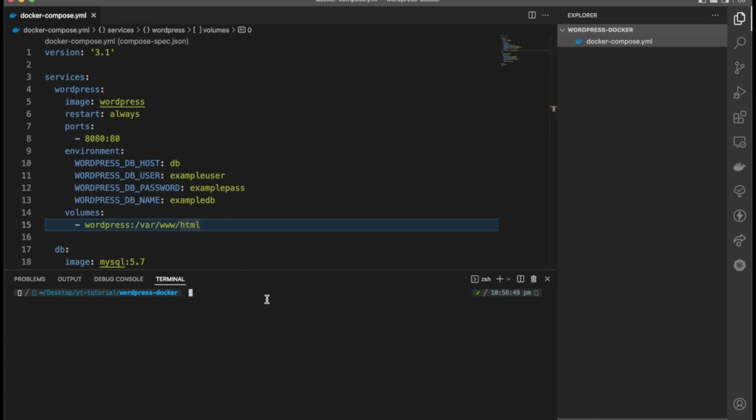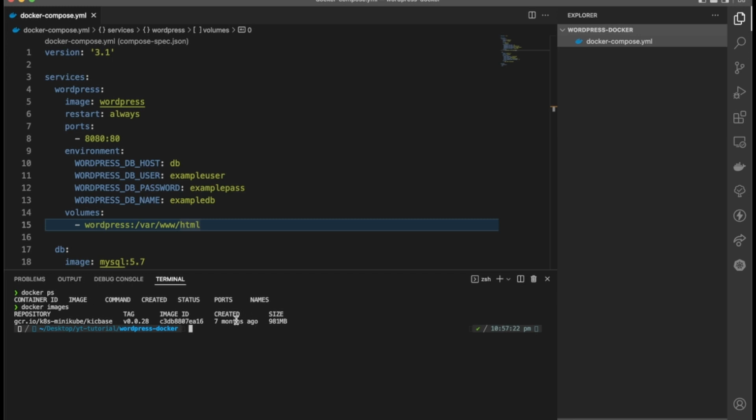To run this, make sure your Docker is running. So docker ps. The docker ps command will list all the running containers. As of now there is no container running, and if you go to Docker images, there is only one image, which is related to Kubernetes. We don't care about this, we are not using it for this tutorial, and no other images are running.